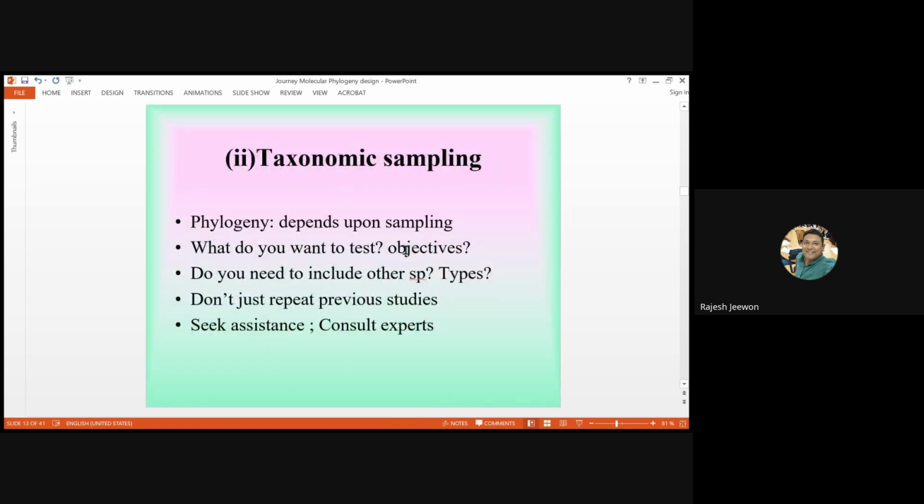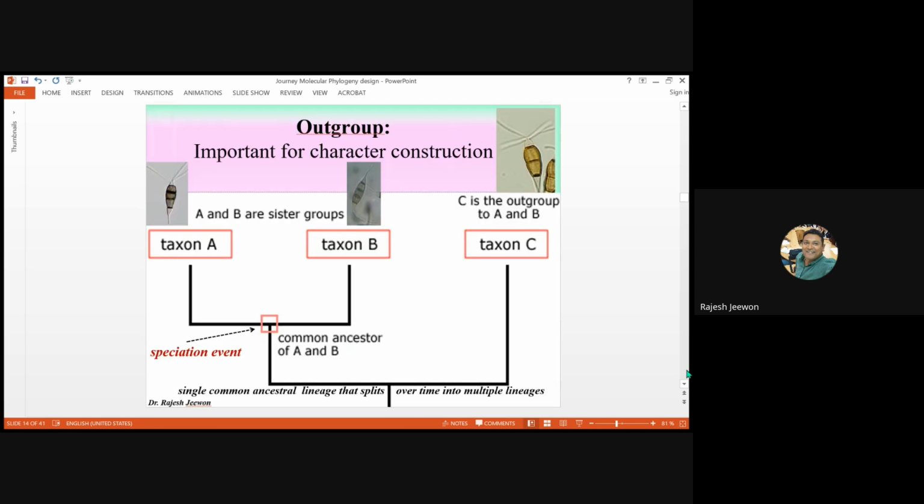So again, when it comes to taxon sampling, what do you want to test? That is very important. What are the objectives of your study? Do you want to include the type species? Of course. Don't just go ahead and repeat previous studies. You've got to come up with something new whenever you do phylogeny. As Dr. Bell said, if there is a need, you need to seek assistance and consult the experts.